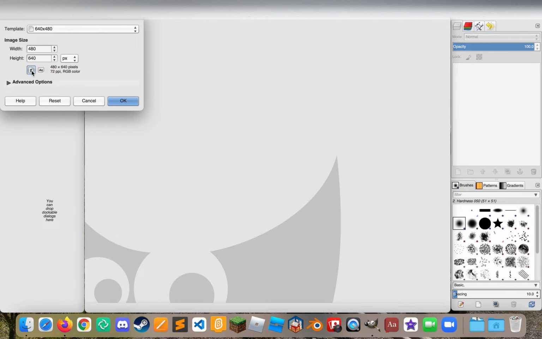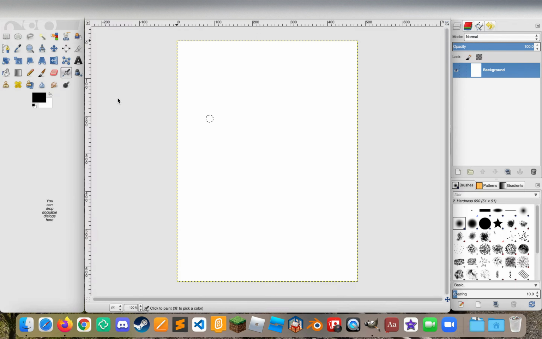I want it in landscape, not landscape, portrait mode. And then you just press OK. And those were the wrong dimensions. Okay, I was completely wrong. But wait. Sorry, I haven't done this in a while.